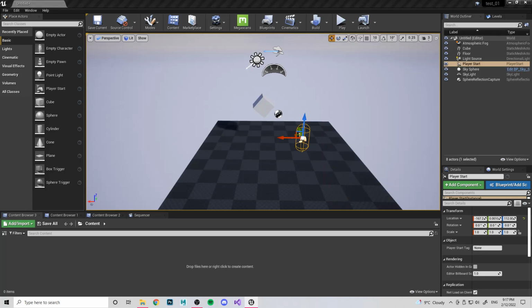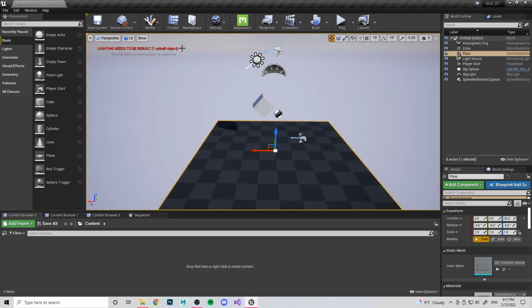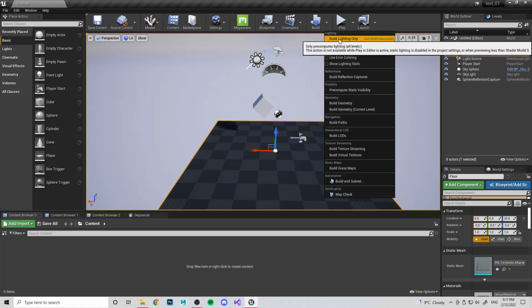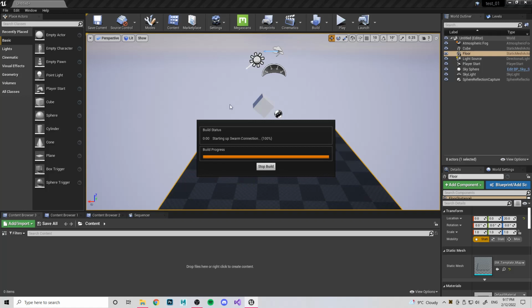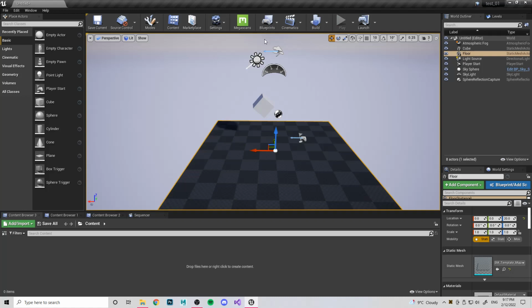Build. You will notice that here it says lighting needs to be rebuilt, one unbuilt object. If we come here and press build lighting only, it's going to start up swarm connection, do some stuff, and basically build the lighting. It's done, and because there's nothing in our scene, it took hardly any time. The more you've got in there, the longer it's going to take. But that's how you get rid of the red build lighting thing. Either that or have all your lighting set to movable instead of stationary.